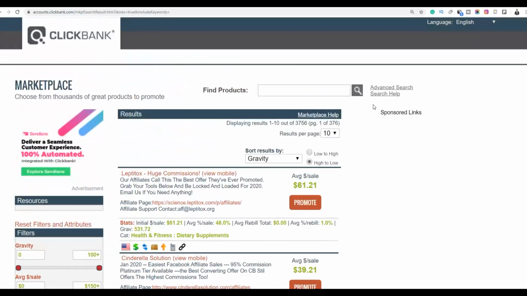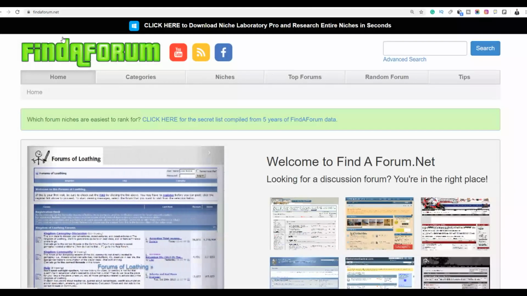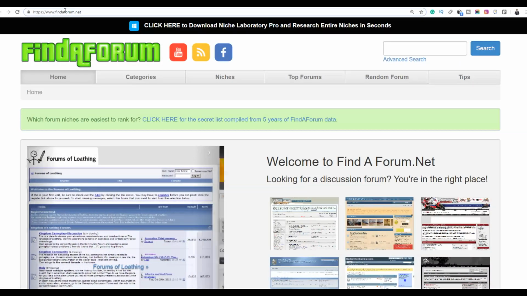using this exact method I'm going to be showing you guys today. So what we're going to do is promote this product very easily, guys. Let me show you step by step how you're going to promote this product using free traffic. The first thing we're going to do is go to a website called findaforum.net. That's the URL of the website, findaforum.net.